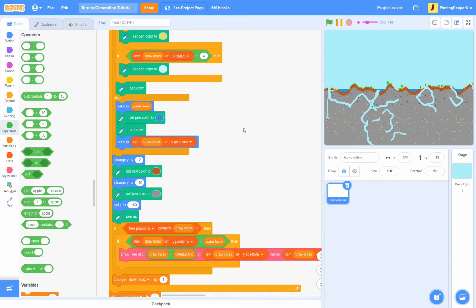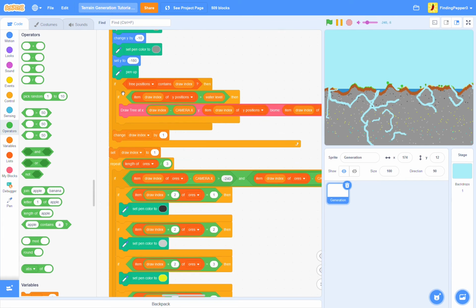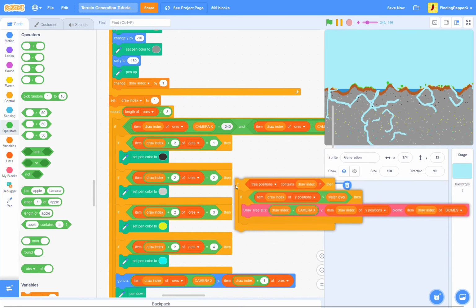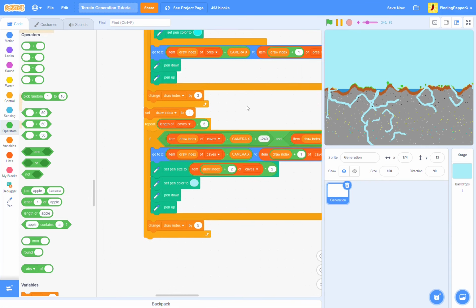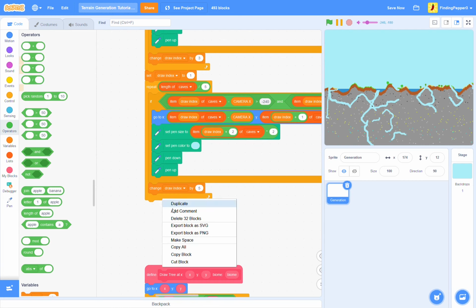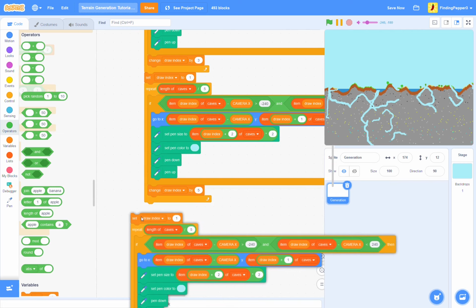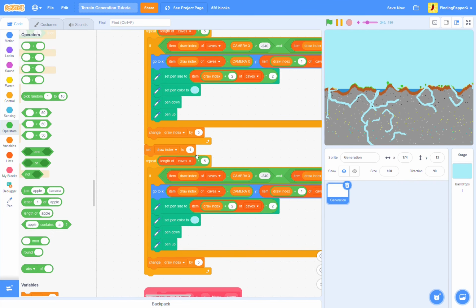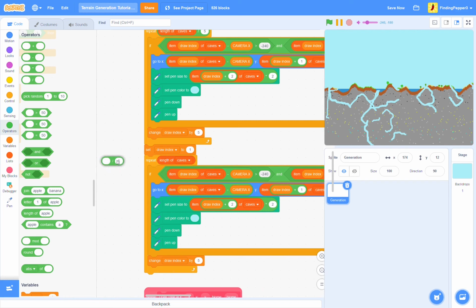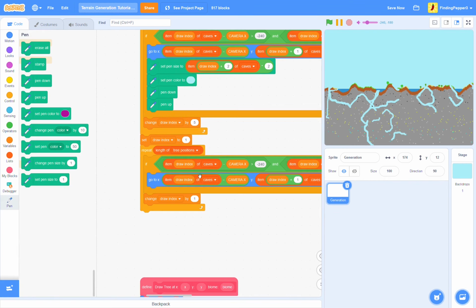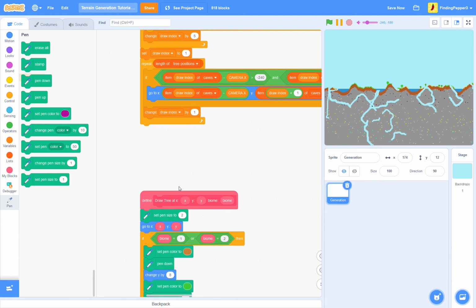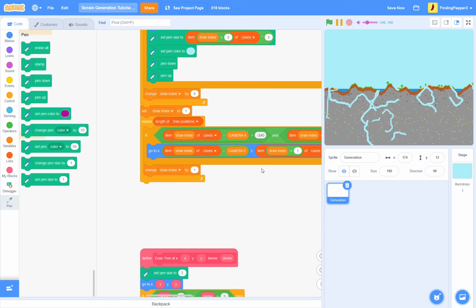So, first of all, to make sure it doesn't draw over the trees, we're going to draw the trees after the caves. So, we're going to take out this block. I'm just going to throw it. Now, we are going to have another loop like this. Draw it next to one. This time we're not going to have it divided by. We're going to repeat length of tree positions, and each time change draw index by 1, not 5. Can take out this stuff. We are going to reset the pen size to 2 at the beginning of the draw tree custom block, though, just to make sure the trunks are the right size.